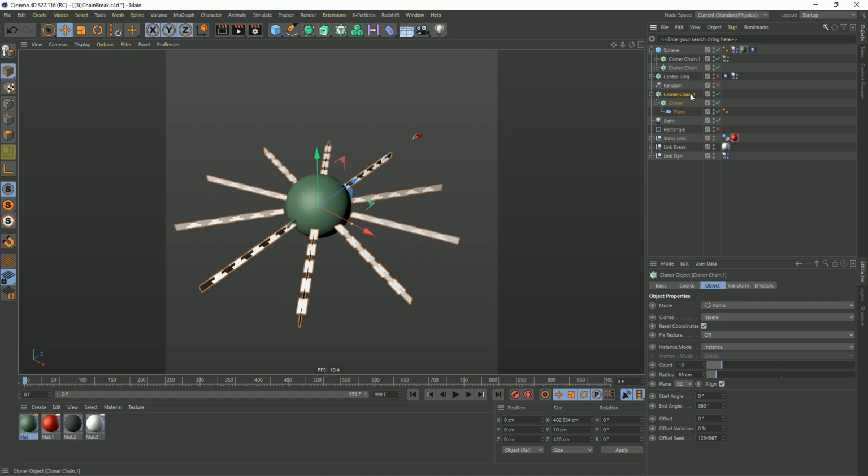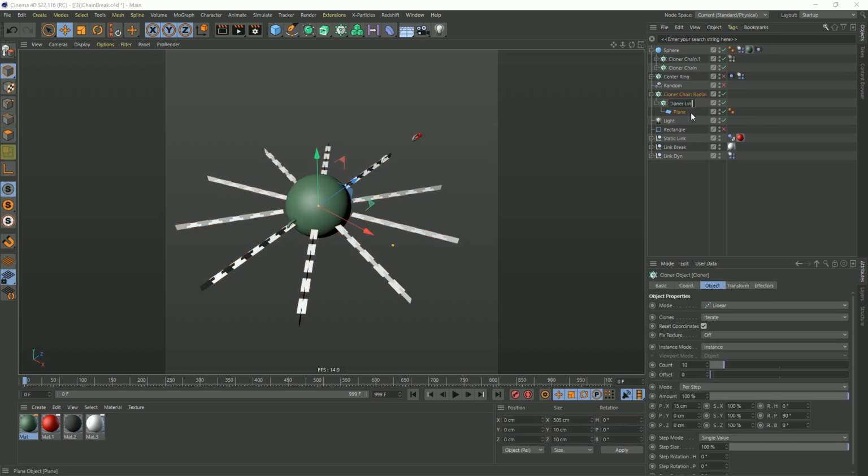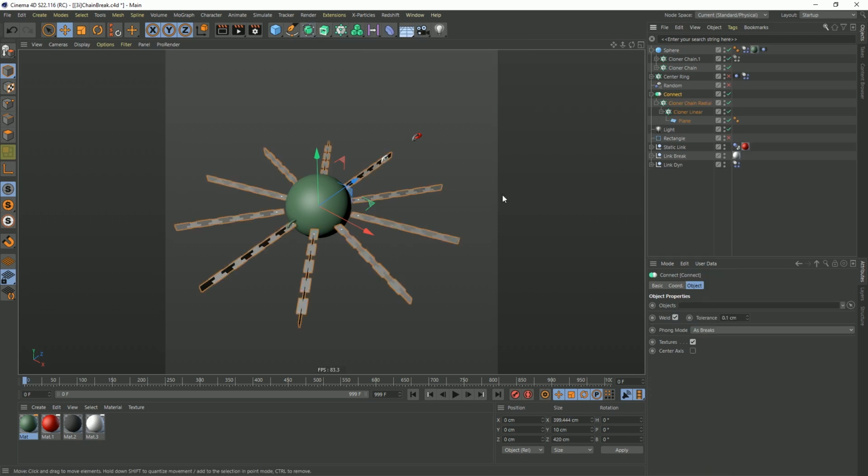This cloner chain, let's call this the radial. So we'll call that radial. This one, name linear. That's not how you spell linear. Put the radial cloner into a connect object. It's welding right now, but we don't need it to weld. So there's a connect in there. That's all a single piece of geometry.